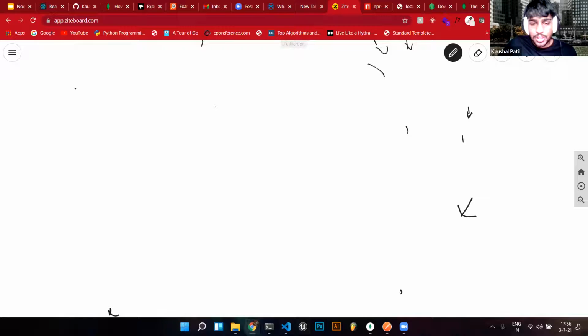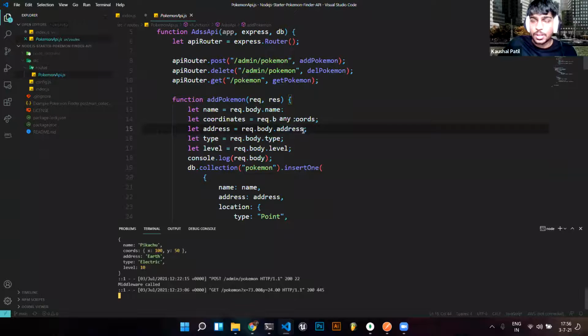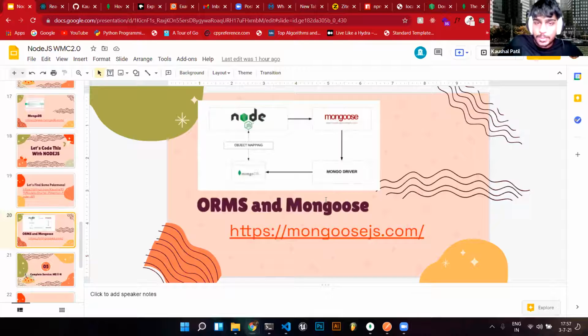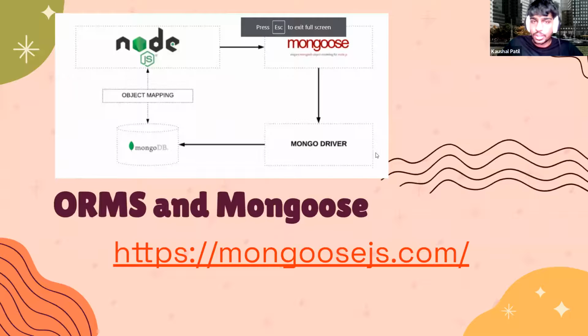Like I showed you in this example, I am just putting any sort of data that comes from my request. I am not validating it here. I am not validating if this address is a proper address or if these coordinates are proper coordinates. So what you can do is use something like an object data model, or an object relational model. And the most popular one for Node.js is Mongoose.